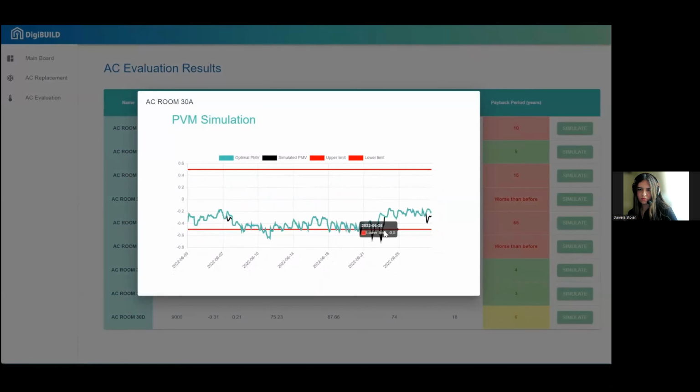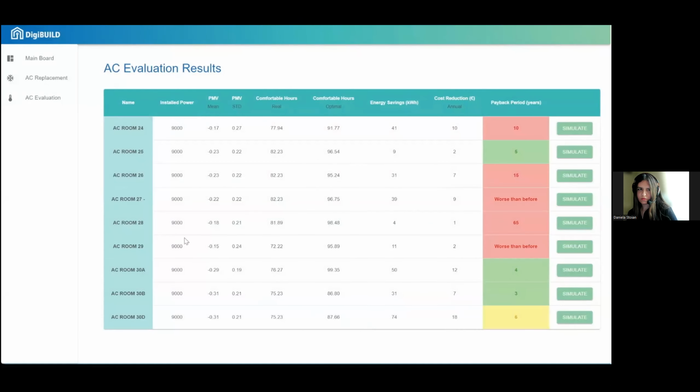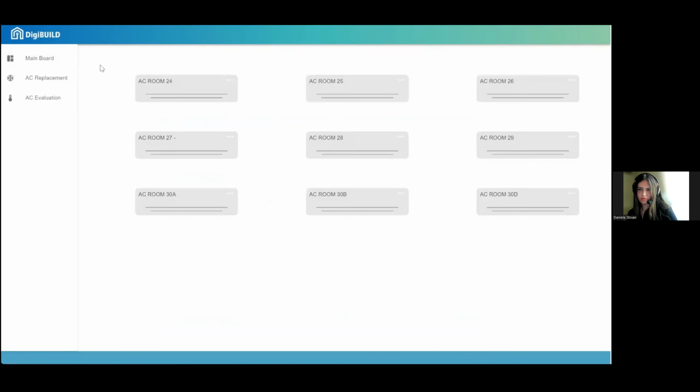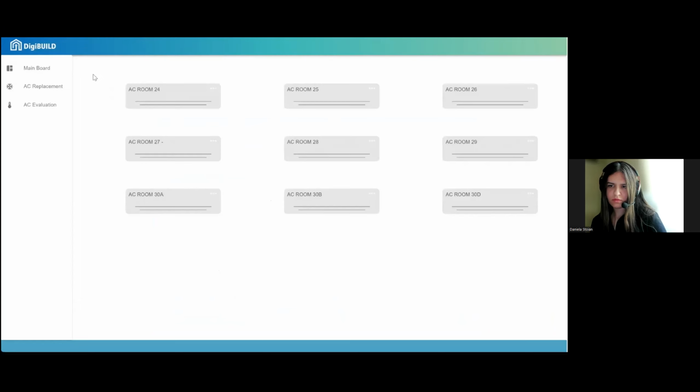affected by it. This tool assists in evaluating AC usage and aids in decision-making regarding replacement and optimal usage. It empowers users to make informed and profitable decisions while gaining a better understanding of their AC system's operation.